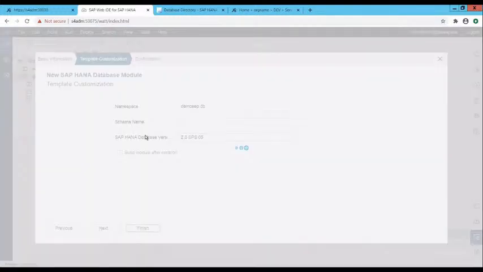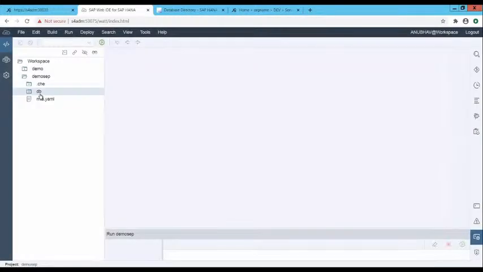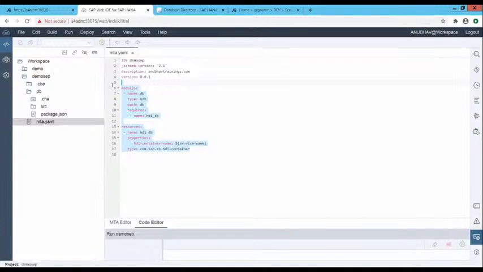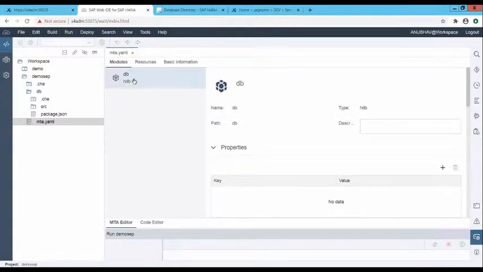And now you will see a new database module is created. And if I go to my MTA YAML, you can see it added over here as well in my descriptor file. Now I'll switch back to the SRC folder to create a database table.